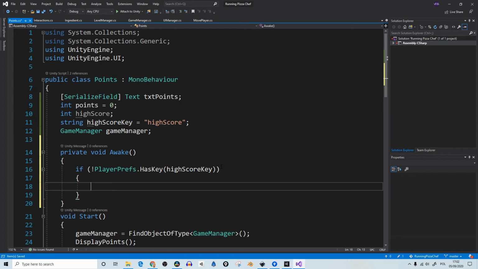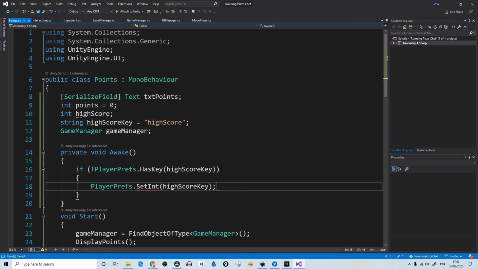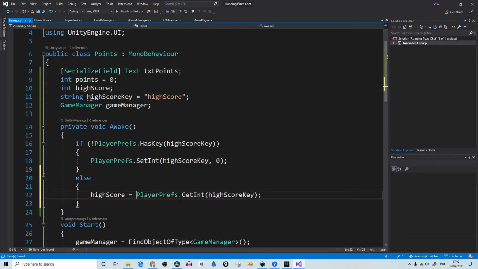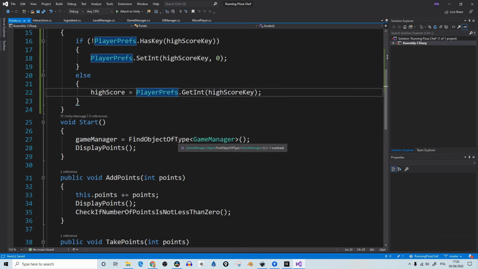So if it doesn't exist, this is what we should check for. So if it doesn't exist, we need to create it. So PlayerPrefs.SetInt, because this is what we want to set, and high score, and of course we need to provide a value which is a 0. High score equals PlayerPrefs.GetInt. We are going to create the function to save the high score.